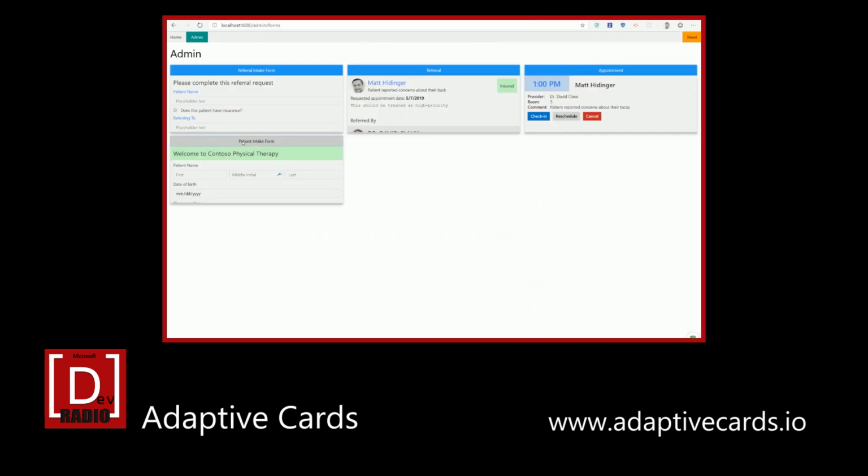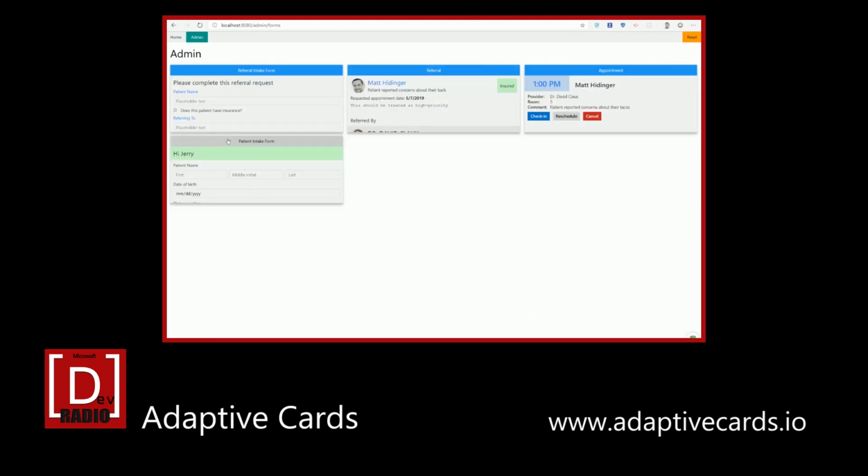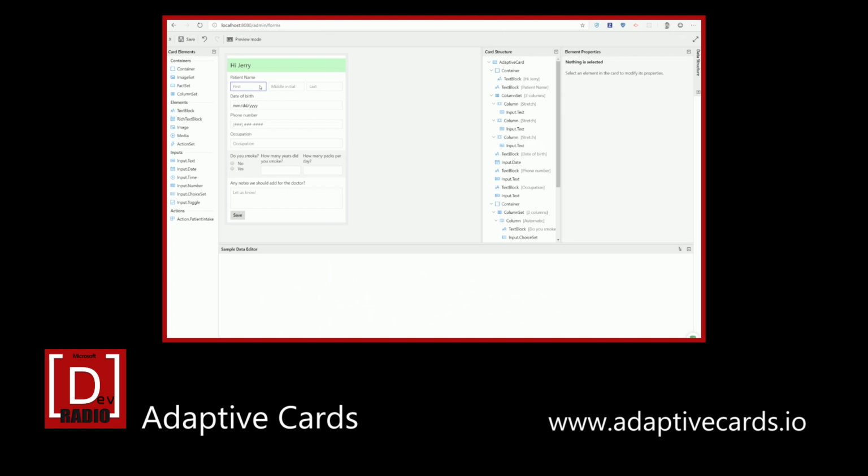And what this is showing, I can say, hi, Jerry, or whatever I'm editing here. If I click on save, it's saving the card. You see it's updated there. I click on it, load. It's basically saving that JSON in my backend.